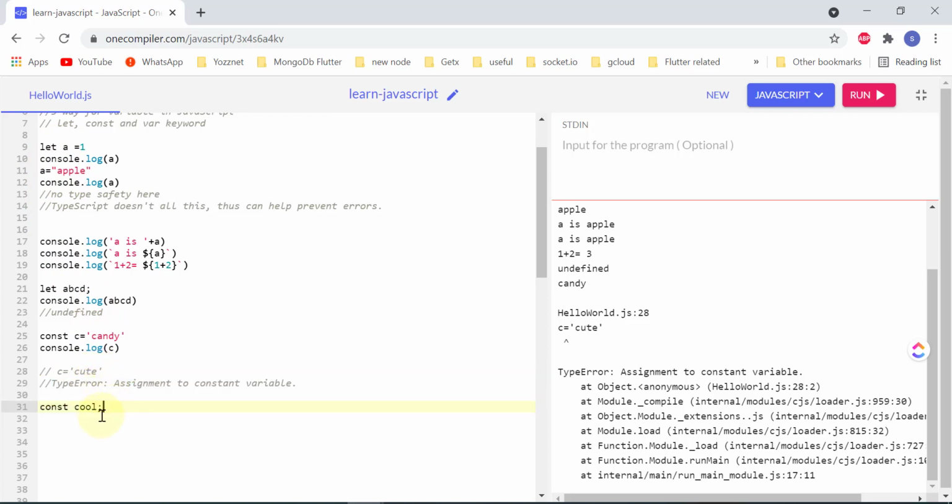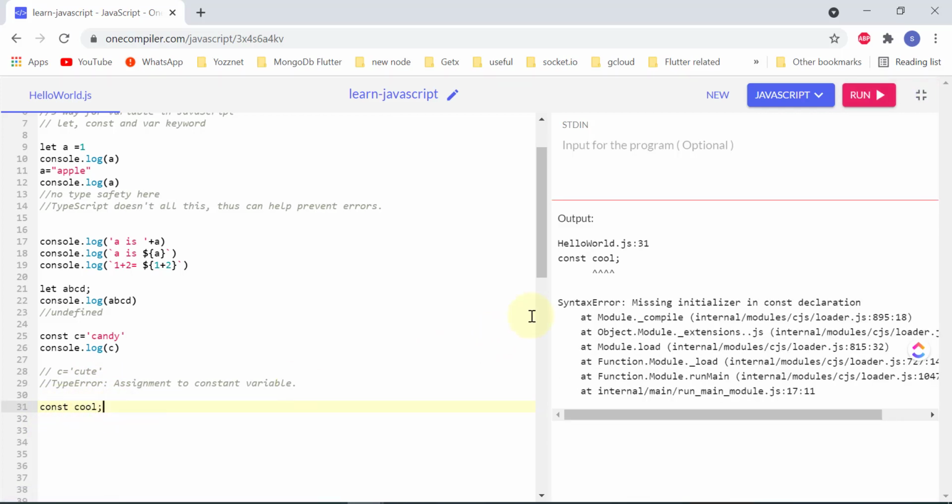And let's say we have something like const cool, and if you try to run it, you will see a syntax error: missing initializer in const declaration. So we need to give some value when we declare our variable using const. We cannot do something like this, so take care of that also. We must assign a value to a const variable.